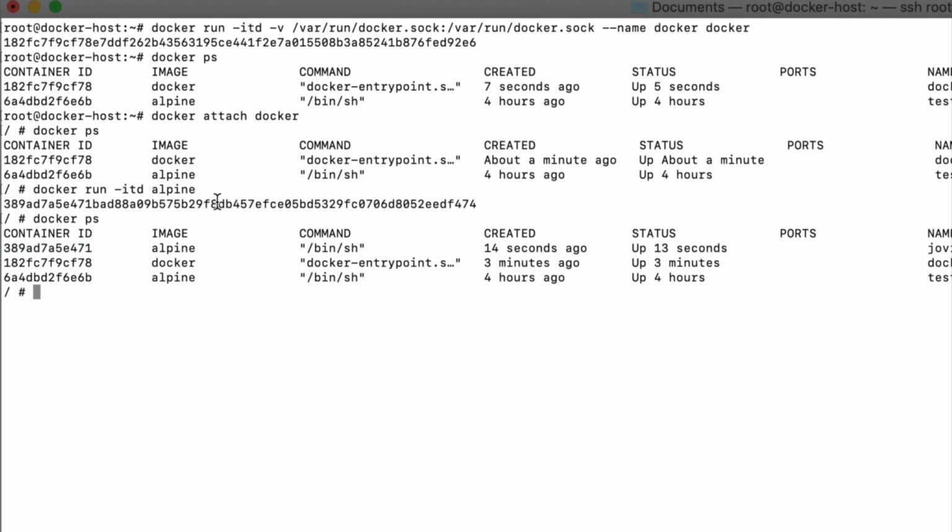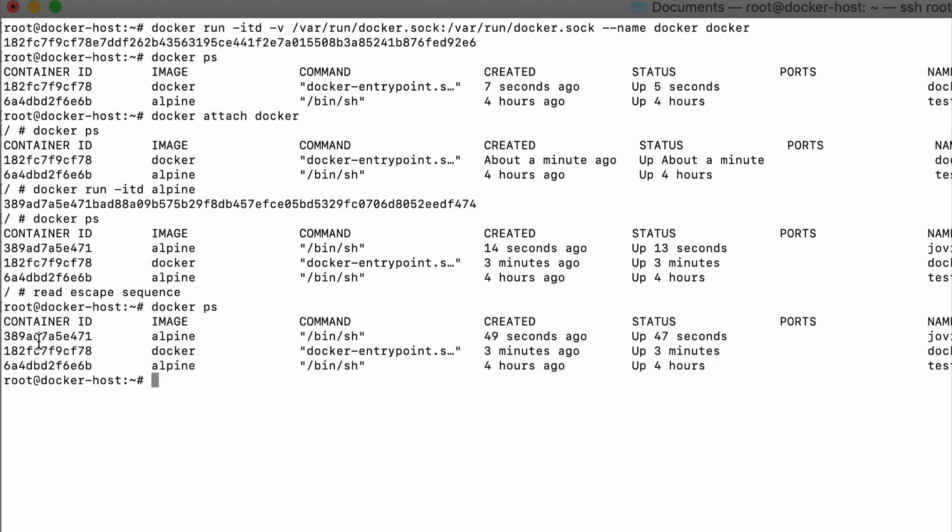Now let me come out of this container and see whether this new container is actually running or not. Now I am on my host machine. Let's run docker ps. Here you can see this is the container which we started from inside the container. So this is how for different use cases we can interact with our docker daemon and run different commands on it. Moving on to the next question.